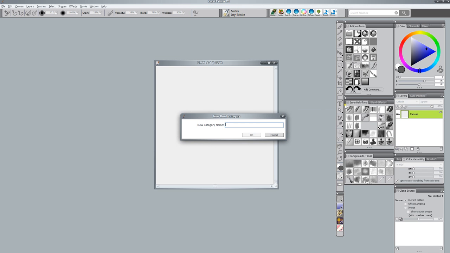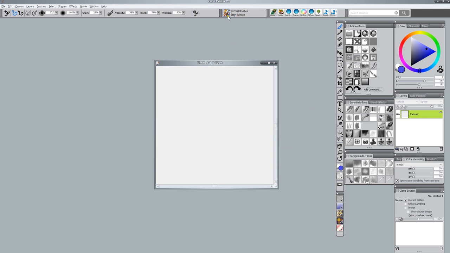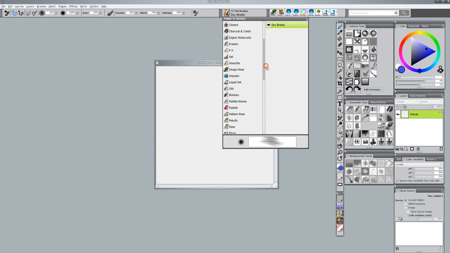I'm going to call this one, say, X3 test brushes, and tell it the new category is OK. Painter always creates new categories at the bottom of your list of painter brushes. So you see here's the X3 test brushes, and it has added the last brush I had highlighted. So I was in that acrylics category, so it added the dry bristle. Now it can't create a category without one brush in there, so it just defaults to what your last brush highlighted was.